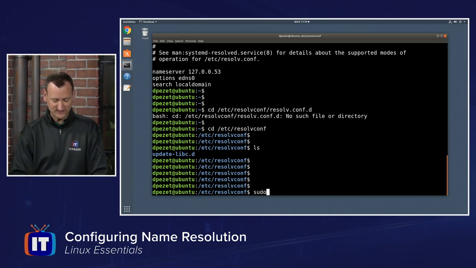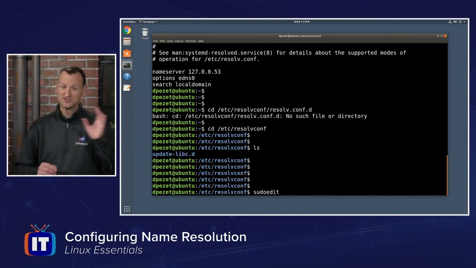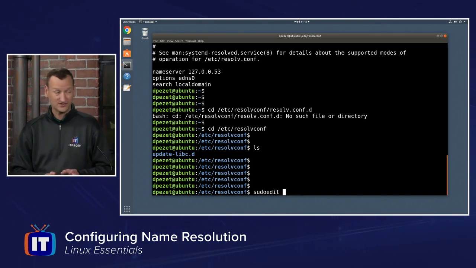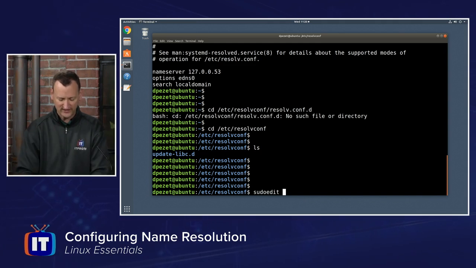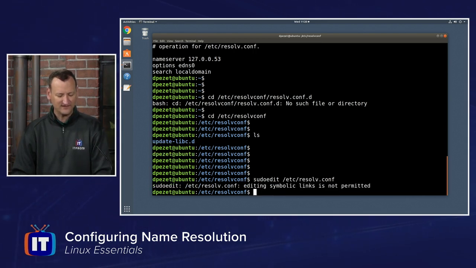Or most systems have sudo edit, which is an alias for using the sudo command and whatever your default text editor is to run and then edit that file with administrative permissions. But you can get in and change that file, modify the settings, and restart it. Now, if my system actually used the resolve.conf file, which again, several distros still do, I would say sudo edit /etc/resolve.conf, and that would edit that file.